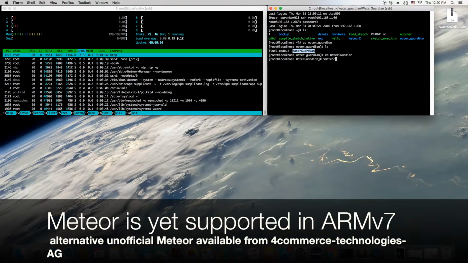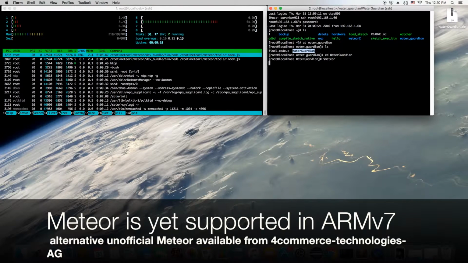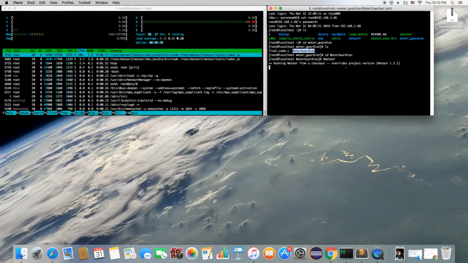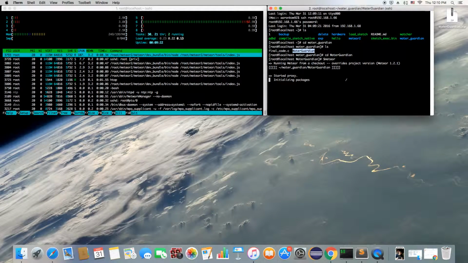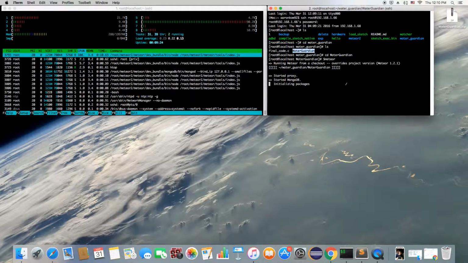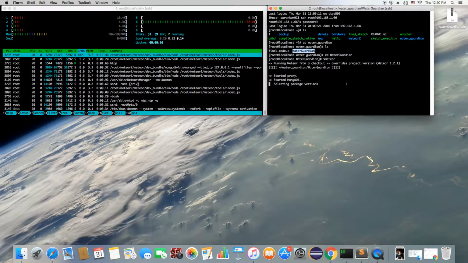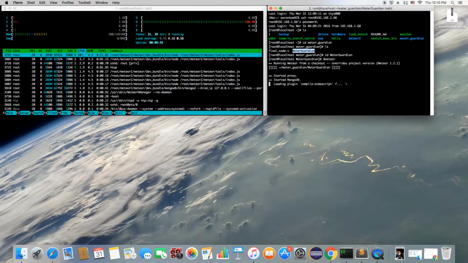However, Meteor development is not yet official on the ARM v7 dev board, so I use an unofficial Meteor repo developed by a group of volunteers called For Commerce Technologies AG. It works pretty much the same, just that I encountered some problems during this development, but it is okay. I have no choice but to do it manually using the curl function.